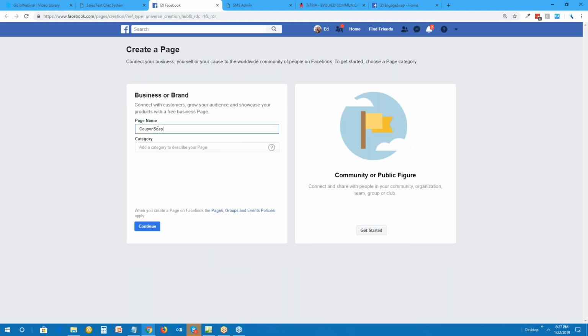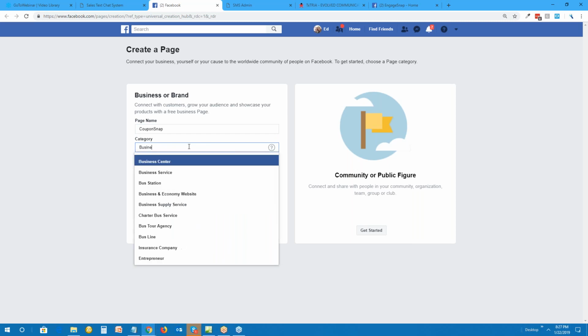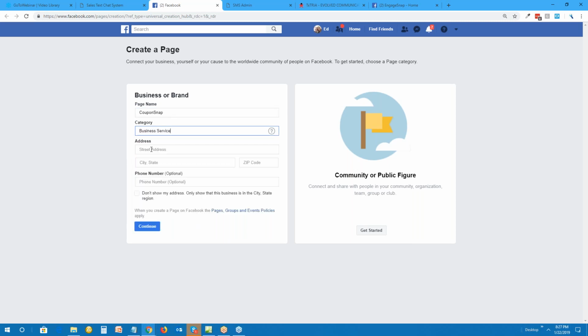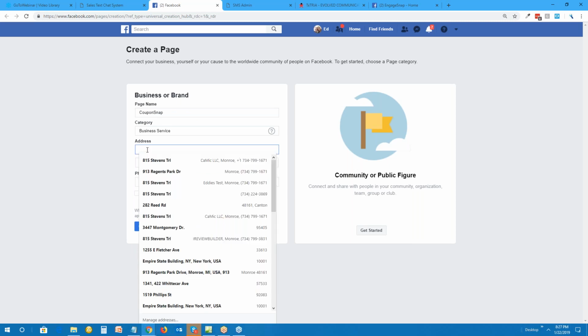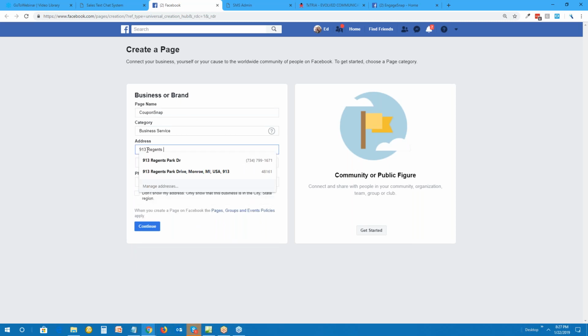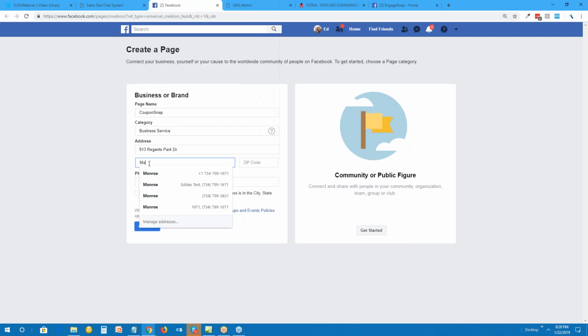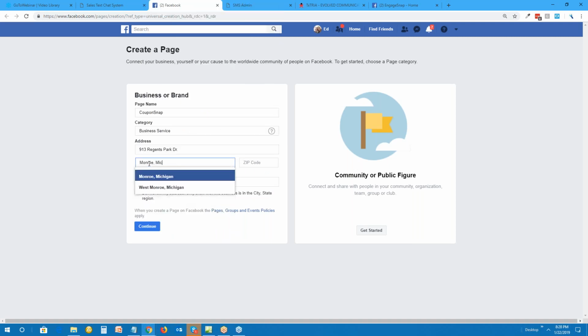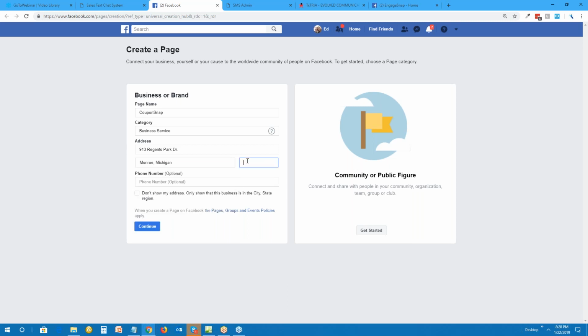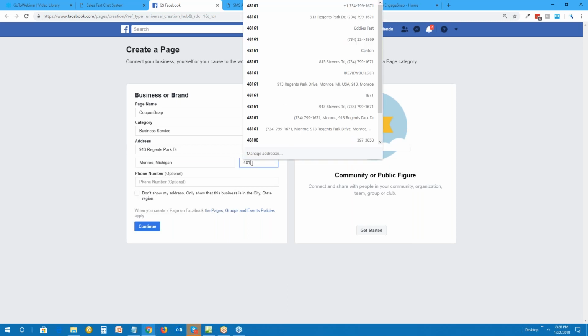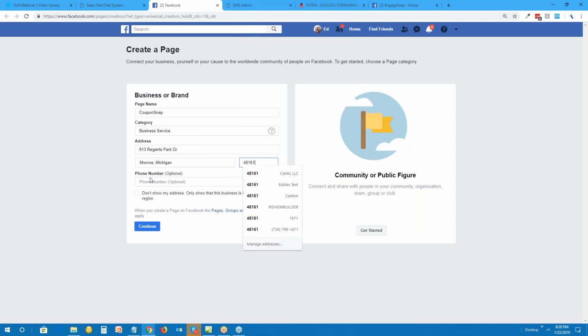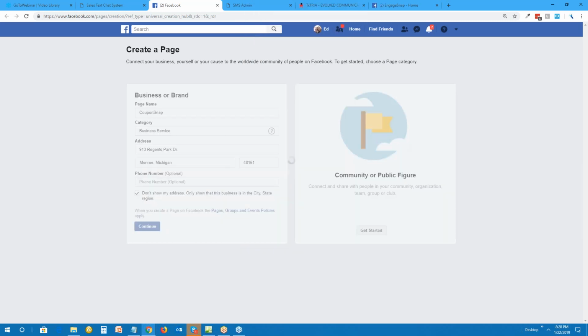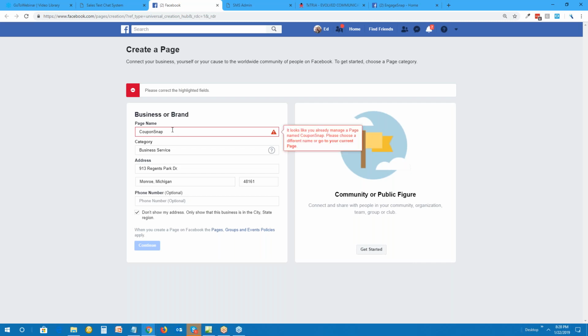Coupon Snap. Category: business. I'm going to put in my address, 913 Regions. For some reason, if you use LastPass on a lot of forms on Facebook too, it'll also make these errors. Because what LastPass does is it injects code on their page, and I don't think Facebook likes it. All right, let's try that. Coupon Snap. Looks like you already manage a page named Coupon Snap. I'll call it Coupon Snap 2.